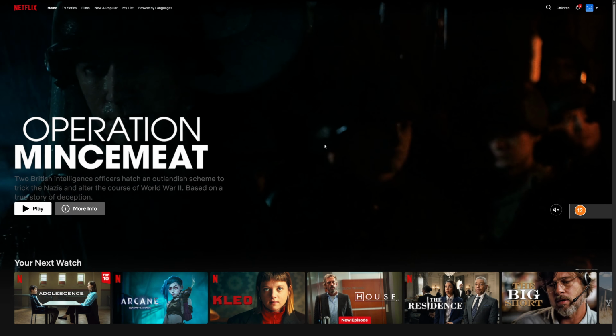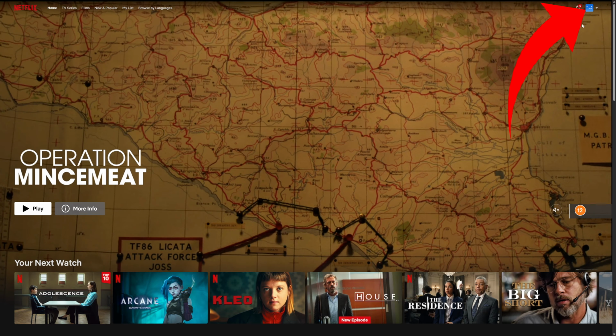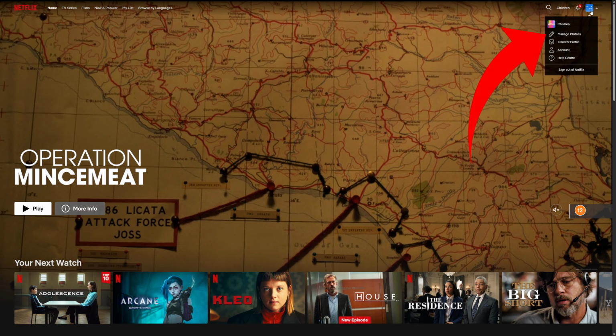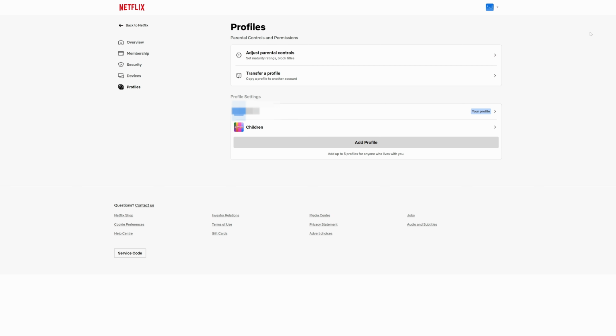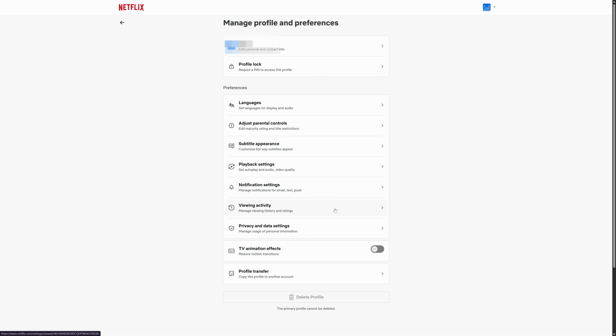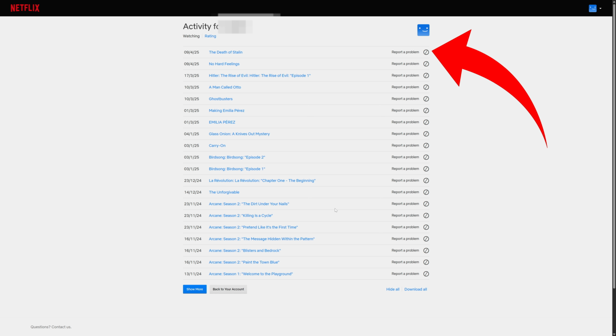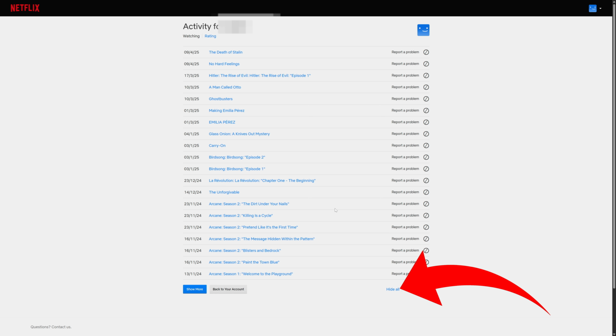Once you have logged in, click on your account icon in the top right and then select Manage Profiles. Given how Netflix manages watch history by profile, then tap on the profile whose history you want to remove and then head into the history section. From there you can remove individual titles, or at the bottom of the page, remove everything altogether.